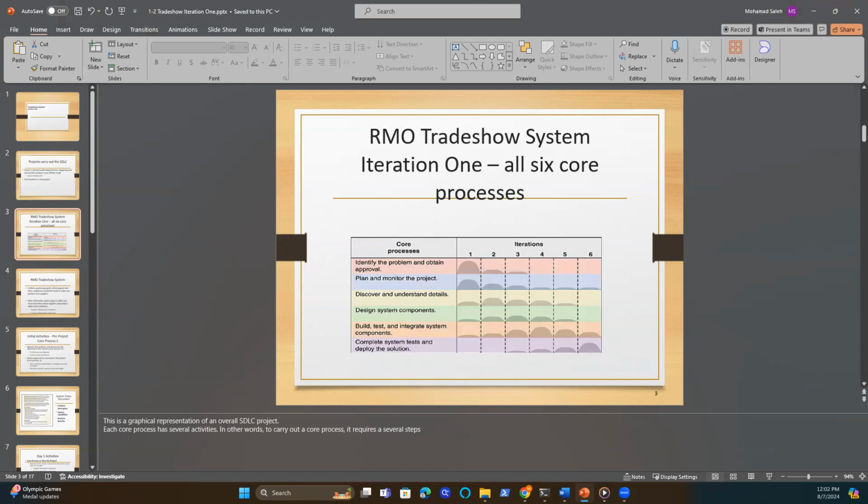As you can see on this slide, this is a graphical representation of an overall SDLC project. This is just a general aspect to show you how a project might proceed. Notice that the overall project is divided into iterations or mini projects, and each iteration usually involves all 6 core processes, as you can see on the left side of the graph. And each iteration produces some results.